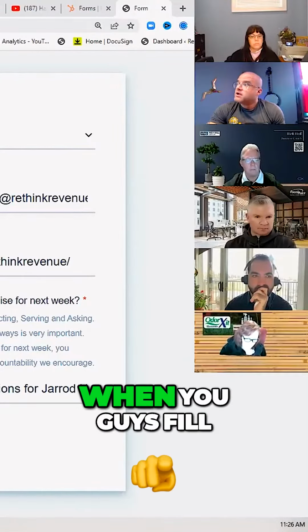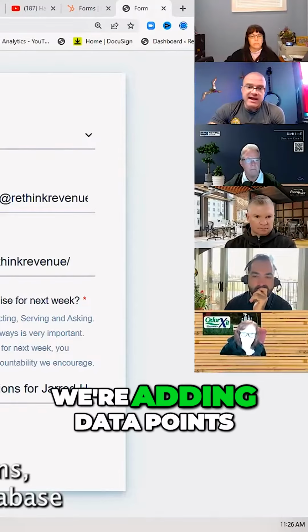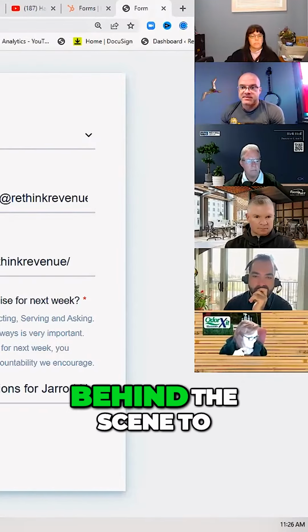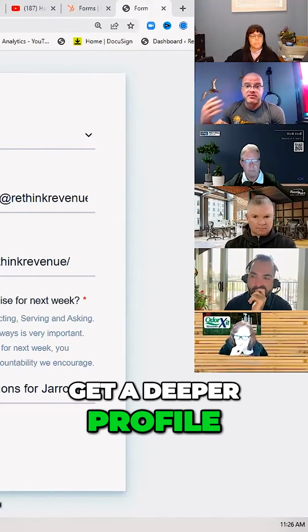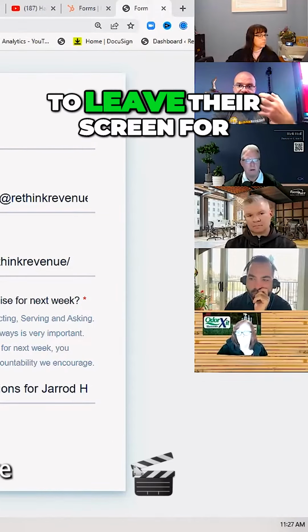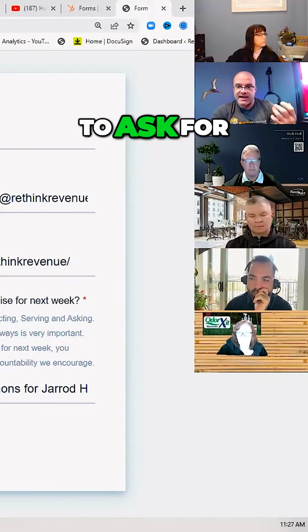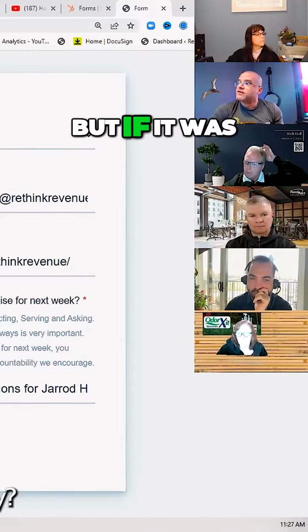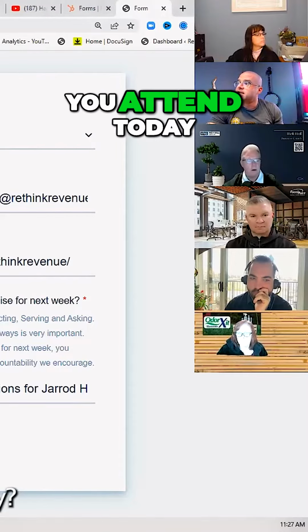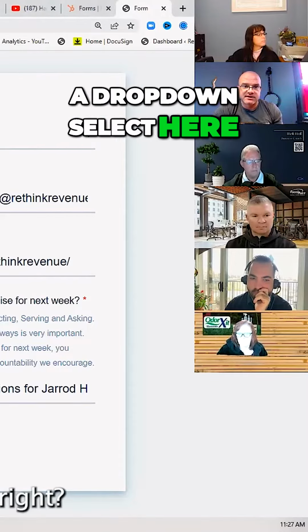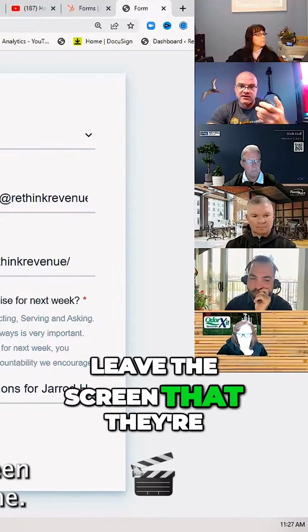In reality, when you guys fill out these forms, we're adding data points to the database behind the scenes to get a deeper profile of you. Anything that they have to leave their screen for, you don't want to ask for. But if it was, what room did you attend today? They have a drop-down select here, right? They don't have to leave the screen that they're on their cell phone.